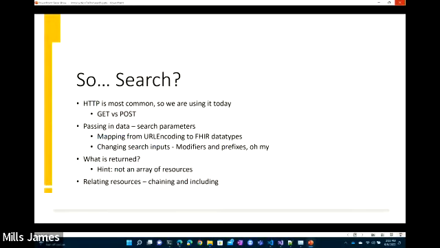So, search. Most of FHIR, the most common is RESTful stuff, and so we're going to be generally using that here. Search does work in FHIR messaging and different things like that, which you shouldn't worry about unless you absolutely have to. It is GET versus POST. There's a discussion and debate about that, and we'll dive into that a little bit.